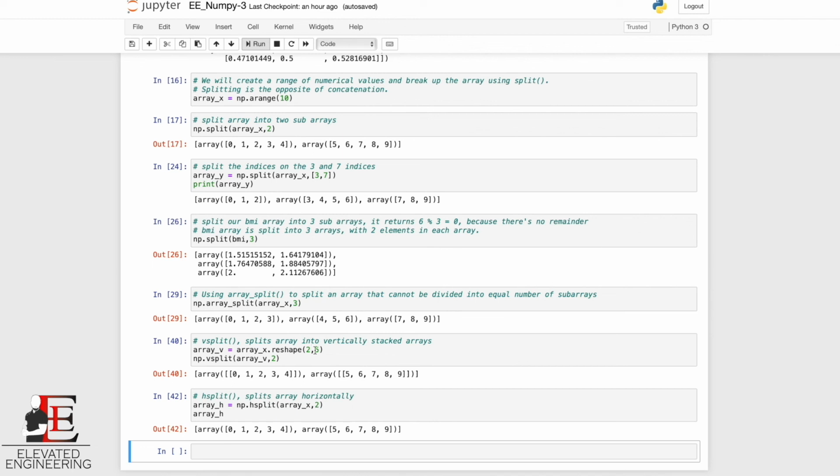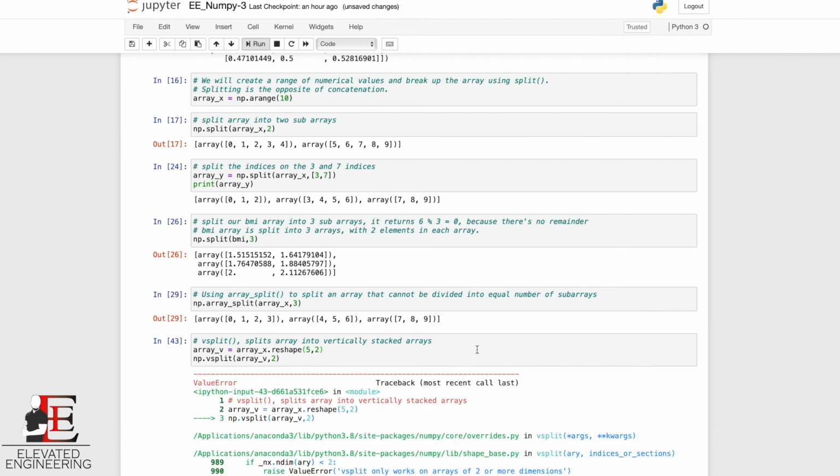what I did up here is I actually kind of did the inverse of the vsplit, because the vsplit should just be stacked on top of each other, but because I did the reshape and I reshaped it into 2 by 5, it did the inverse, which would be a horizontal split. This is interesting.